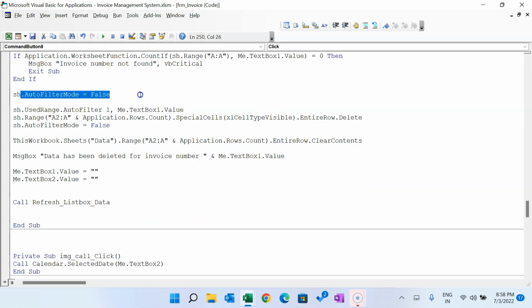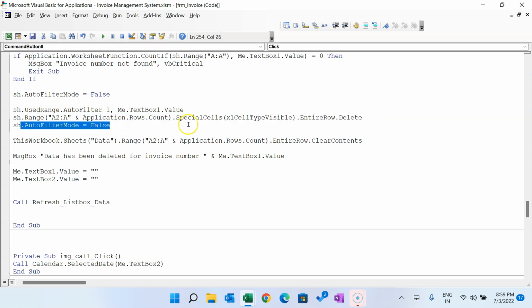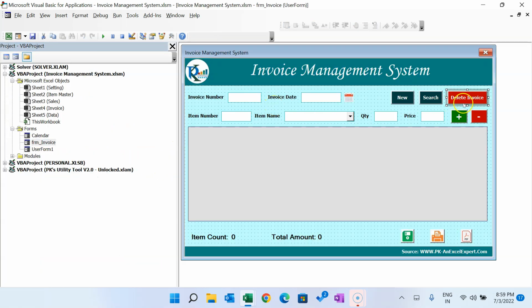And then once it is available, we are using the autofilter in the sales sheet using this text box 1 value, which is the invoice number, and we are deleting all the records from there. Then we are removing the filter, and then we are showing this message. This is for the delete invoice.